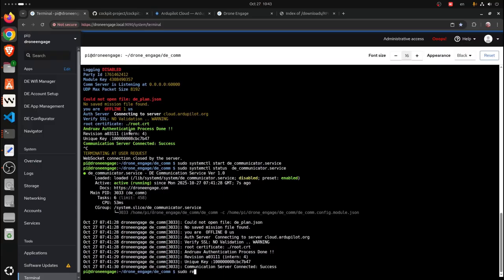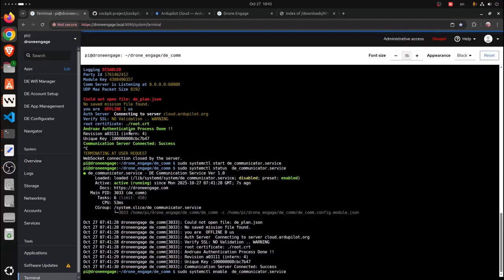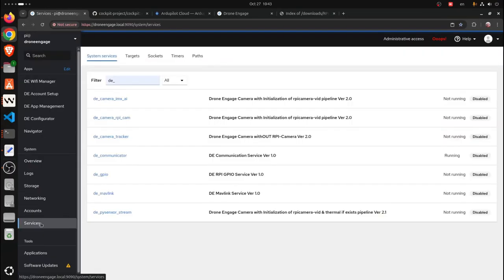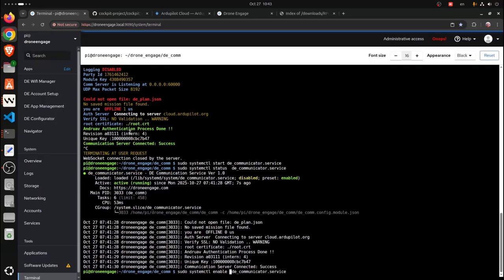The communicator module is now running, but it is not auto run. That means if I restart the system, it will be offline. It will not auto start. So what can I do to make it auto start? To make it auto start, I need to just enable it.